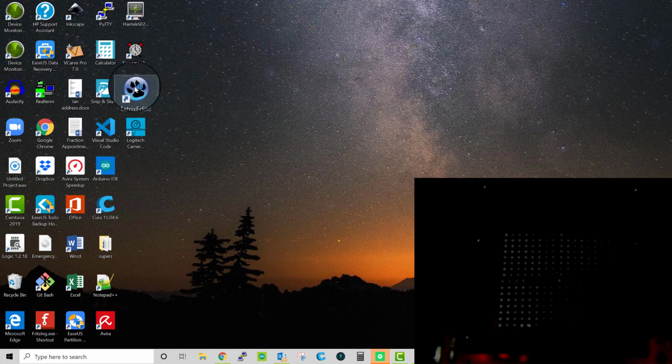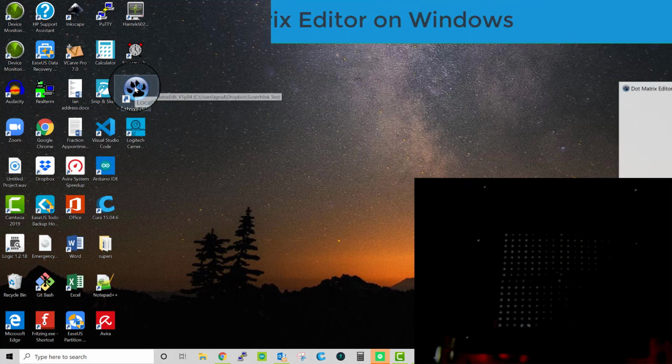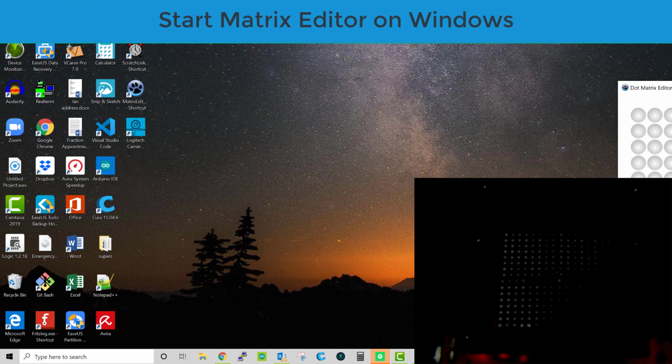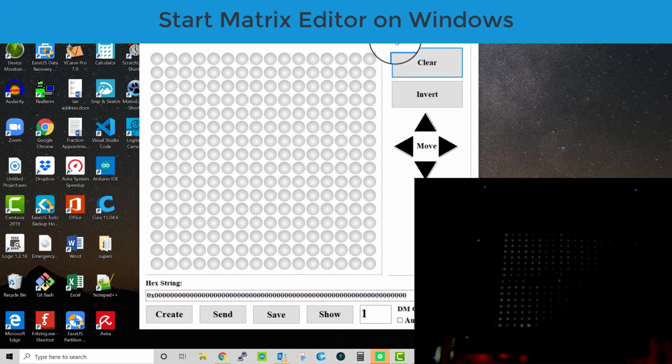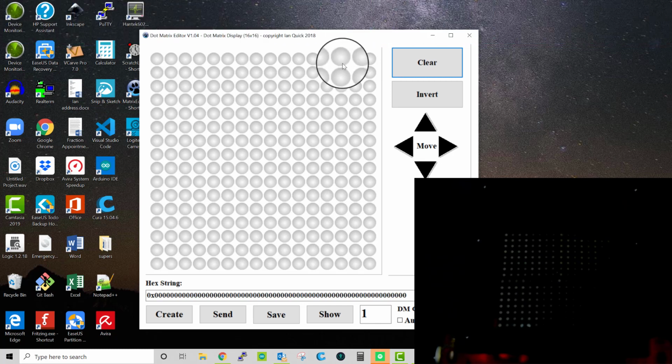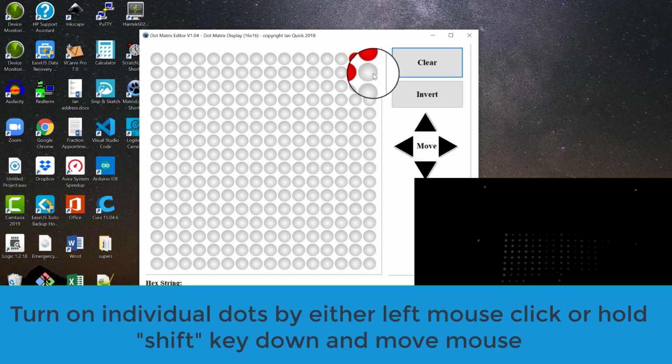Now I'm going to use the Windows program that we've written, Matrix Editor. We need to start that and bring that on board over here. Great. So this is 16 by 16 dots, which is exactly what we've got on the eBot. Now each dot can be either on or off, so it's red or it's off. You can turn them on by clicking on it, click on it again, and they will go off. So that's option A.